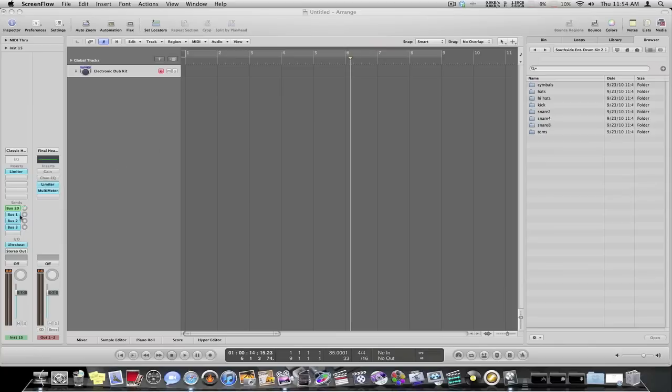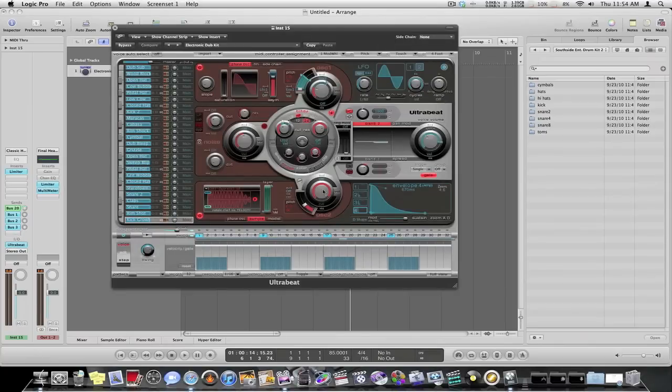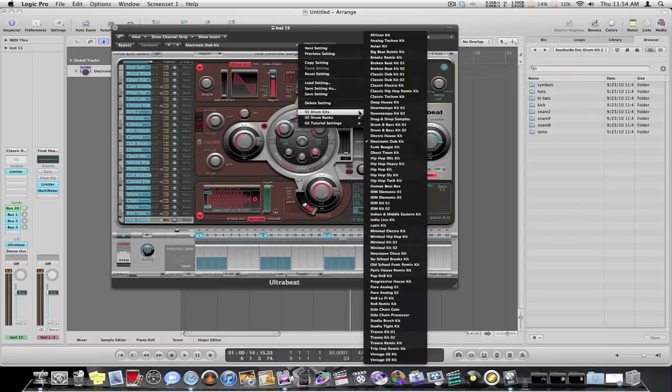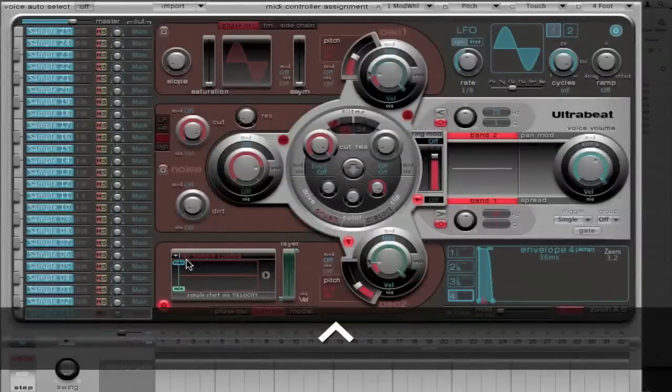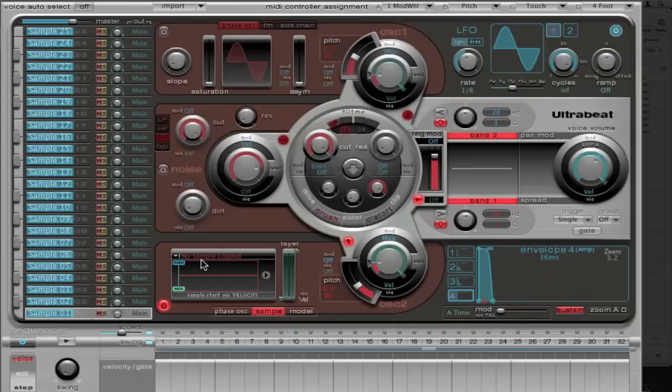First off, you come down here to Ultra Beat after you've put it on a track. And you come up here to your sample library, or your kit library anyway. Come down to drum kits. You come over here to drag and drop samples. So now it puts you in the synthesizer. And as you notice, right here, it says no samples loaded. This is where you're going to drag and drop your samples.